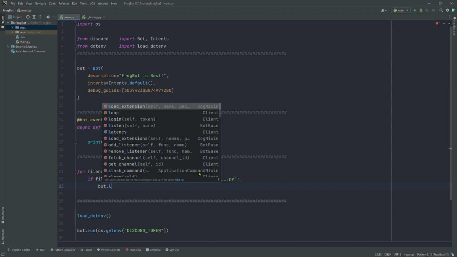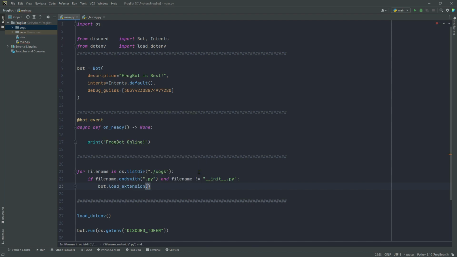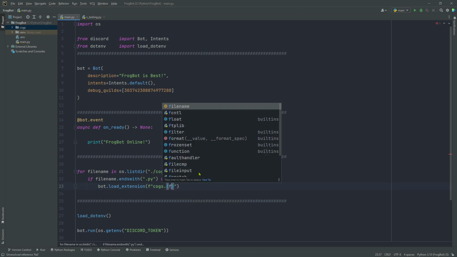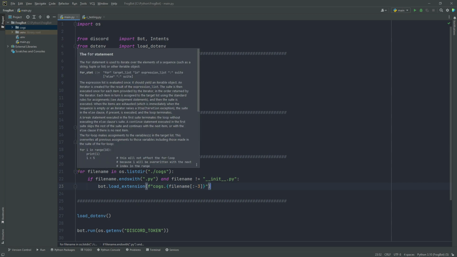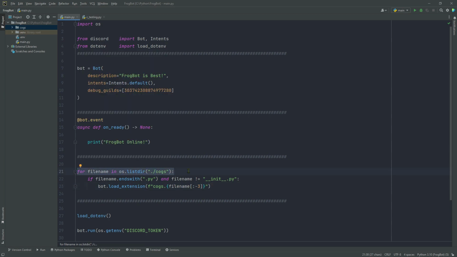So we're just going to say bot.load_extension, f-string cogs dot the name of the file, not fail, filename, and then we're going to say slice -3. So that's going to get rid of the .py suffix and just give us the main name of the file. So again, right here, we're looping through the files in the cogs directory. If it's a Python file and not an initializer file, we're going to load that extension just like this.